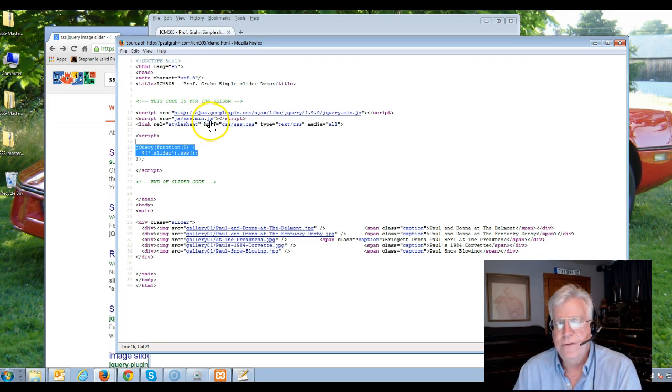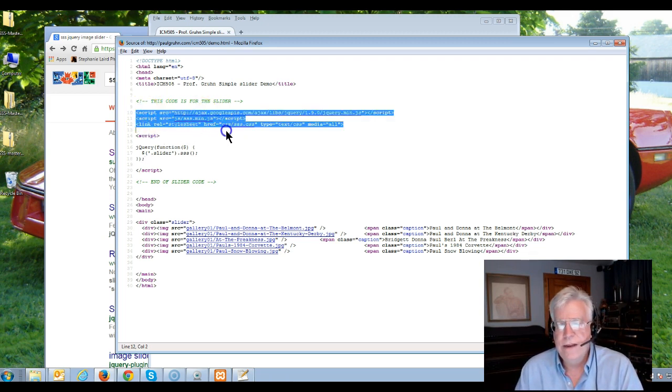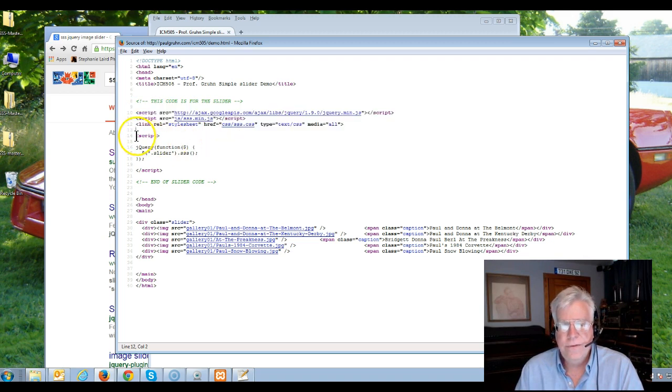SSS min.js is the actual code that makes the slider work. And this file, SSS CSS, is the CSS needed to make it work. So we have these three links that have to happen. And then this is a little bit of JavaScript jQuery code that needs to make it work. And you'll see that this dot slider right here is referencing this class right here.